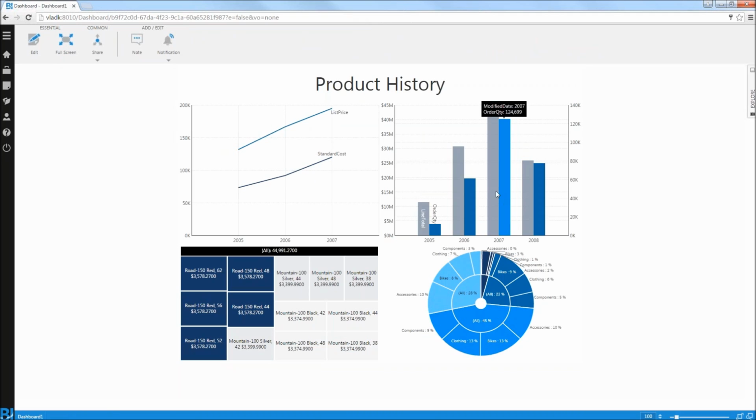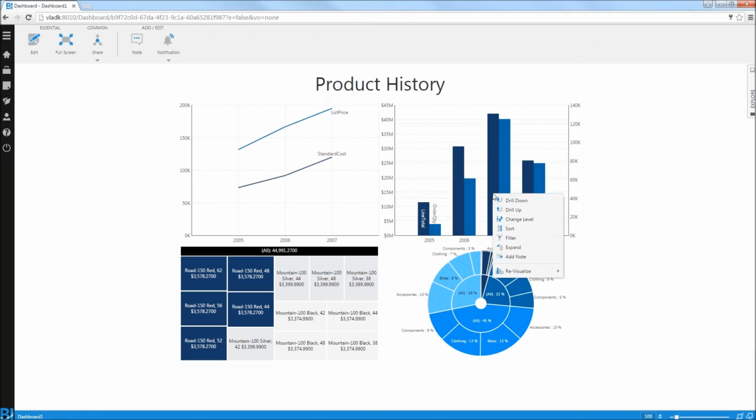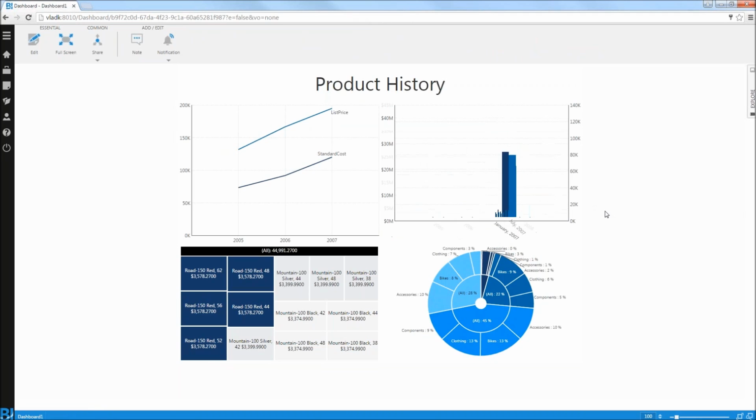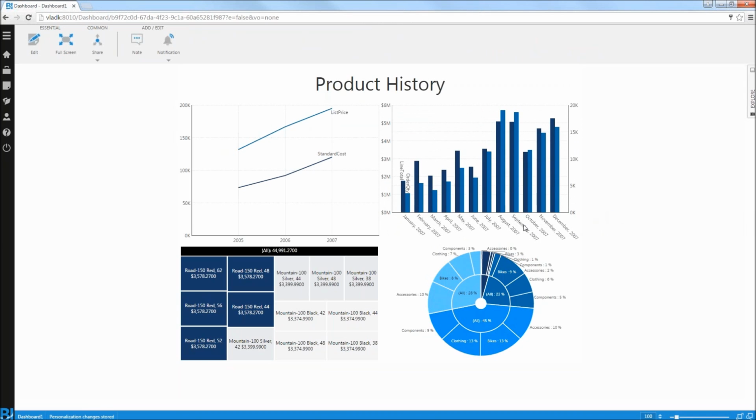So for instance, if I'm interested in one particular year, I do have the ability to right-click and drill down. As long as the data is there to support that functionality, all this is available. So now with this dashboard, as you remember, it's currently in the user's private project. Let's say this user, the VP of Sales, wants to make it available to someone else. Well, that's easy to do.